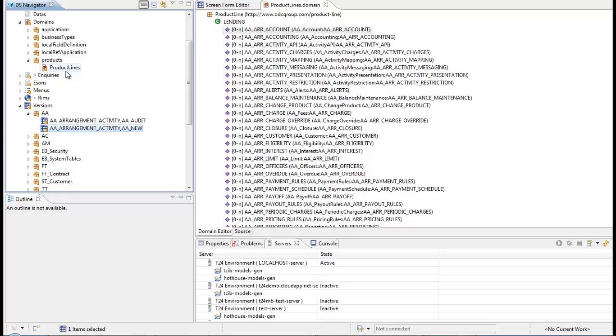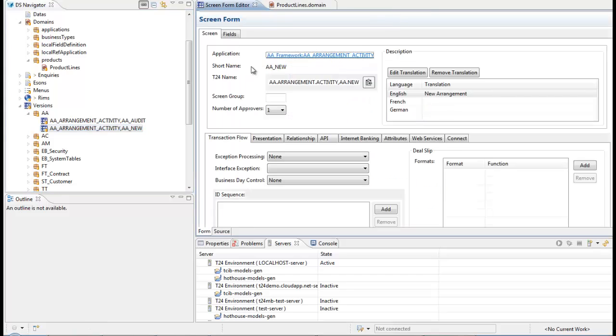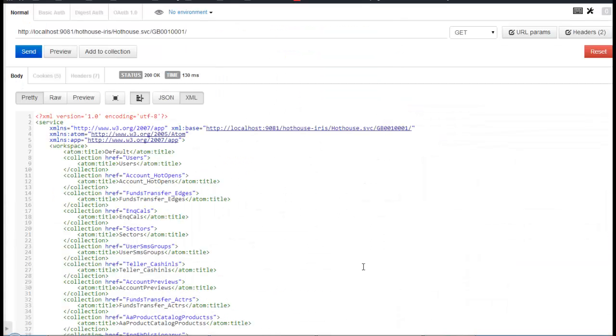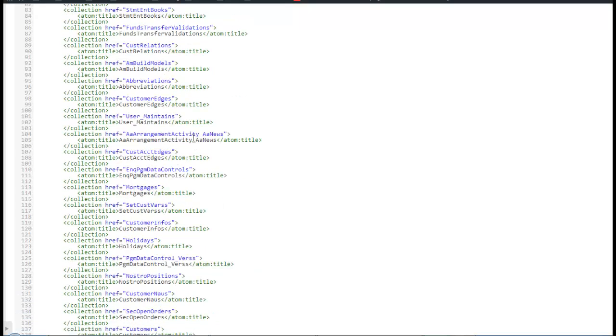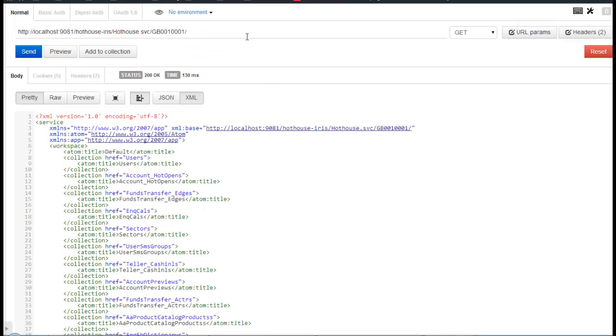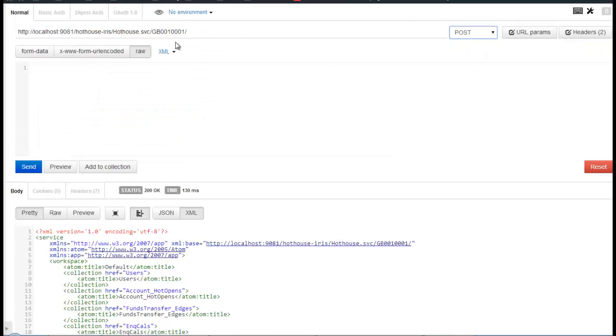Once you have introspected all these resources, added a new resource in your RIM and rebuilt the VAR, once you deploy, you will see a new resource available in your service list, which is AA Arrangement Activity AA New, which is just a version of AA Arrangement Activity, as we just talked about. So let's create a new deal from AA Arrangement Activity.